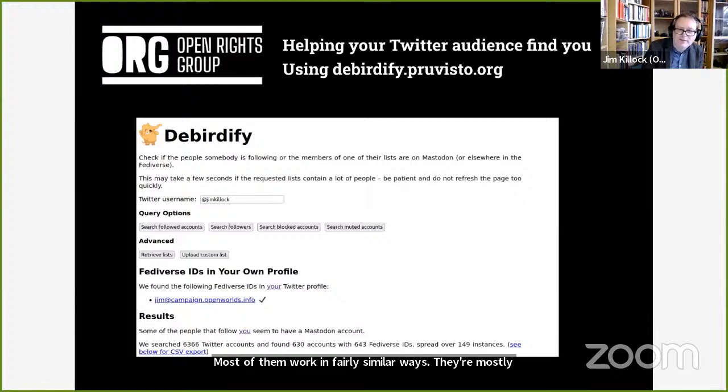This one is called Debirdify, which is at debirdify.provisto.org, as it says on top of the screen. Here, what it does is it looks for the Fediverse IDs, the handles, as you can see, mine there, Jim at campaign.openworlds.info, as of yesterday.